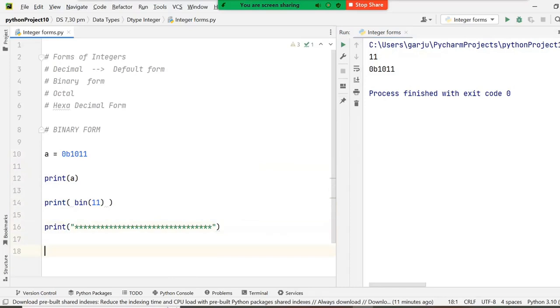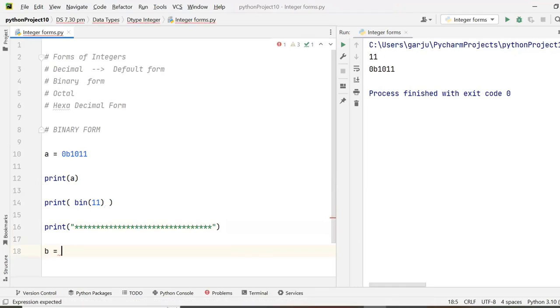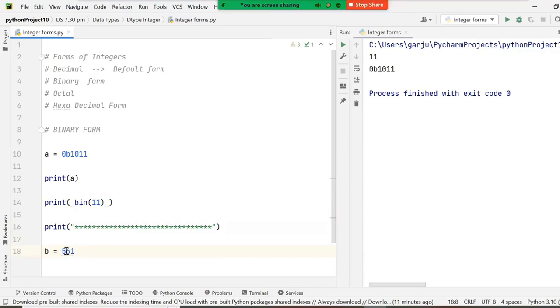What is the octal form? It has base 8, and the numbers used to represent it are 0 to 7. So I will take b is equal to a number like 561. Is this an octal form? Actually, we know that it is an octal form. My intention in writing it is also octal form, but I'm not passing on the same information to my interpreter. So it will consider this as a decimal form.